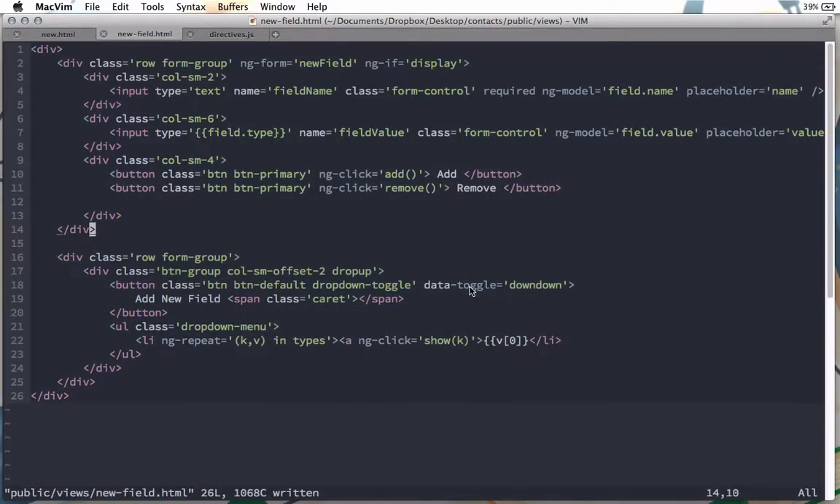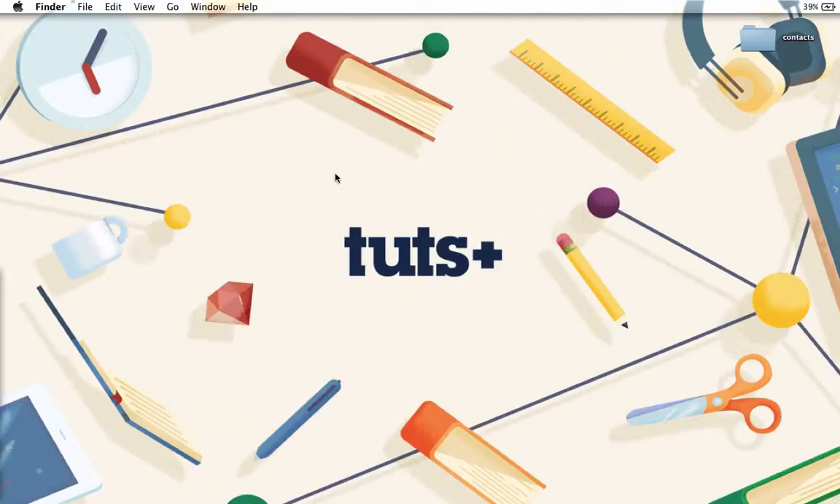Excellent. And there you go. That is the entire template for our new field directive. So in the next screencast, we'll write the JavaScript to wire up this directive to our page.